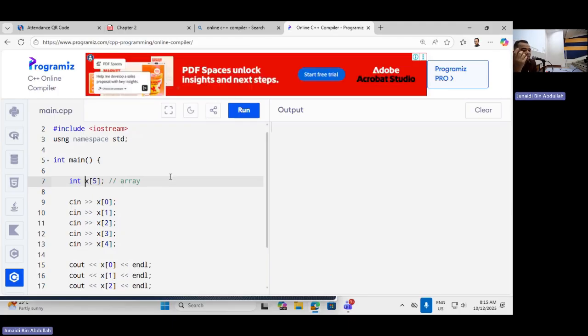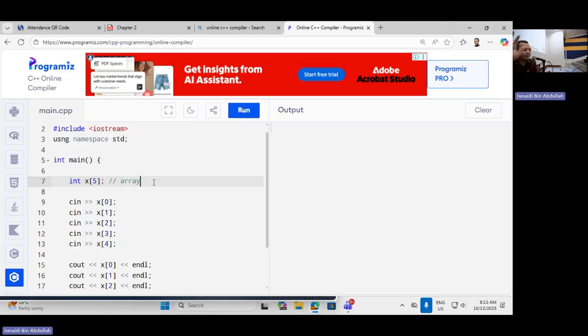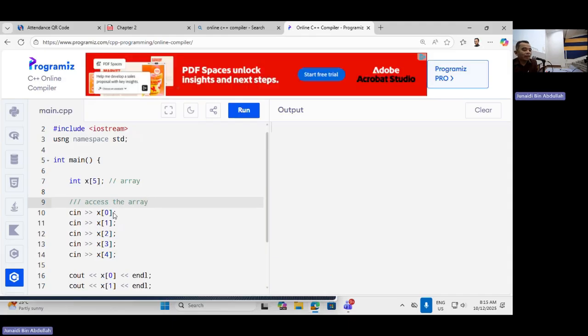Later on, we are going to see the structure. In this case, the name of that array is x. The size of the array is 5. That means that array is going to be able to have 5 elements. Now this is how you can access the array. Let's say you want to start storing values inside the array. This is how you do it.